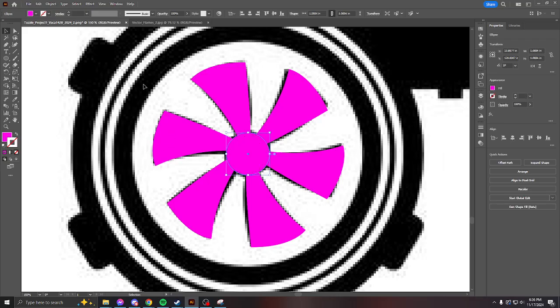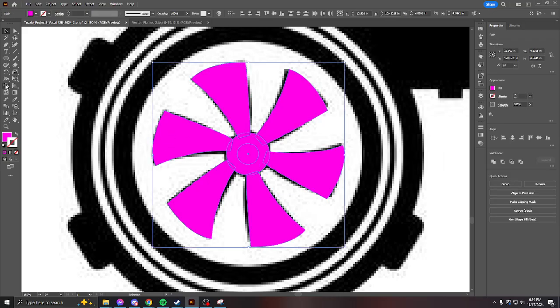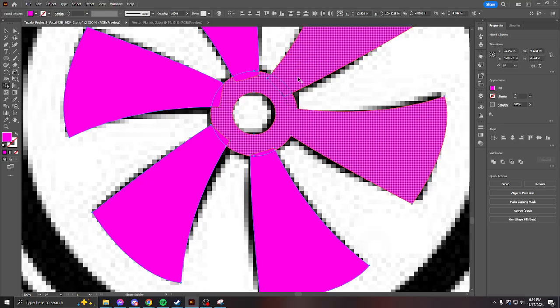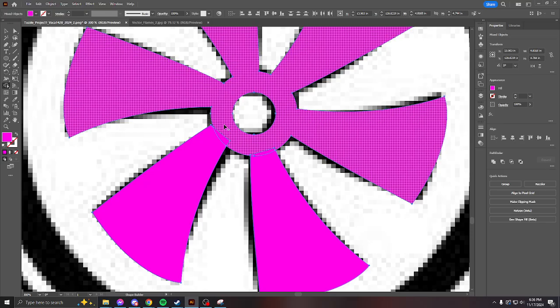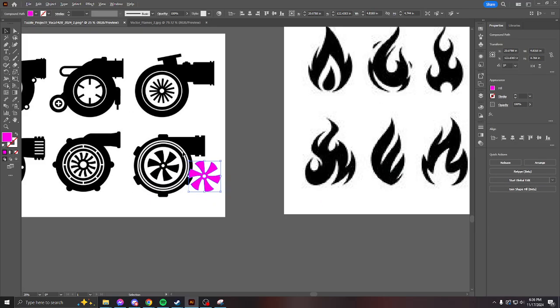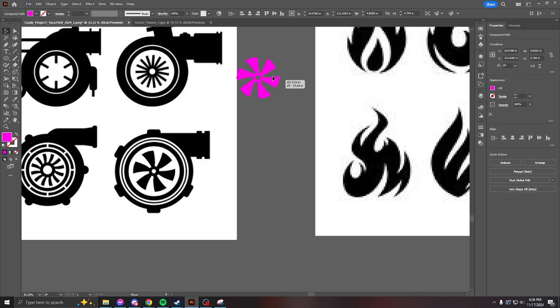And now we are going to select all of these and we are going to use our shape builder tool. We're going to take the middle out and now we're going to add all of these together, so that then you have a blade, a fan blade. So we're going to pull that out and that goes up with our turbocharger.